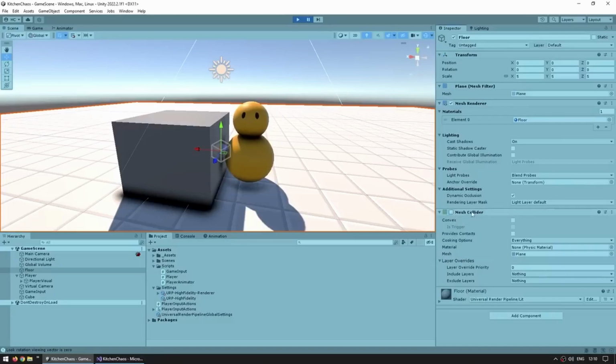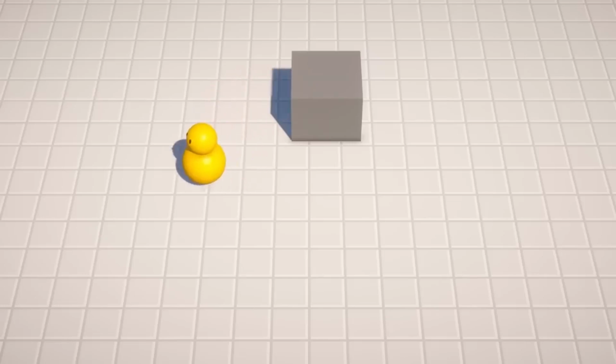Alternatively, you can also just disable or remove the mesh collider from the floor, since we're not going to need that. So with all of that, yep, everything works. I can move the player, but I cannot go through solid objects. Alright, awesome. So it is working, but for this particular use case, a raycast isn't necessarily the best method we should use.